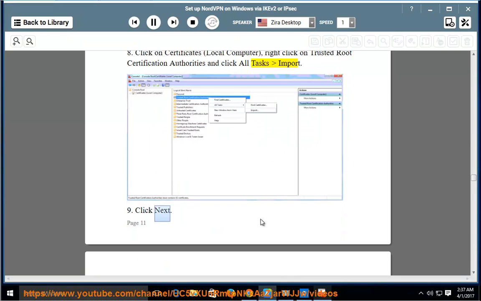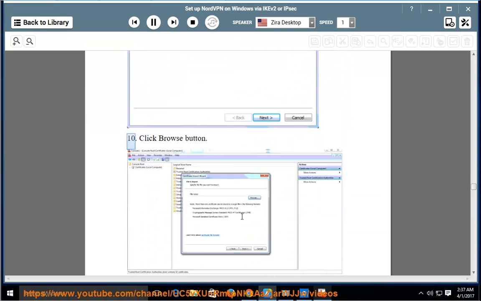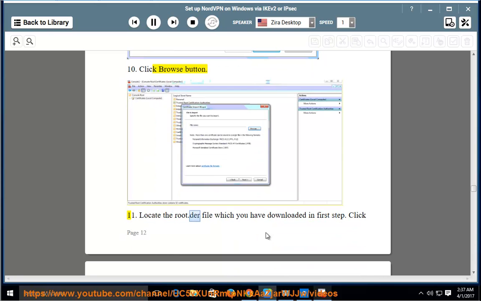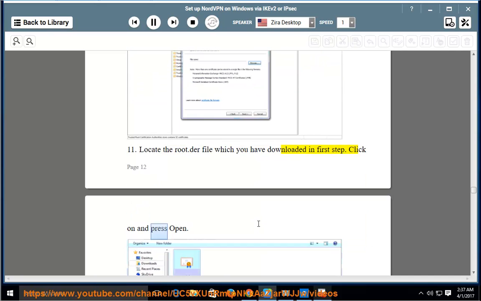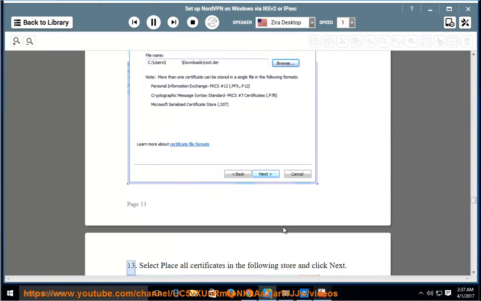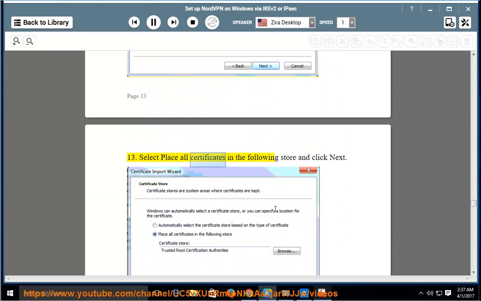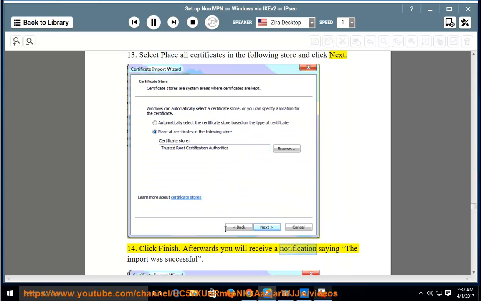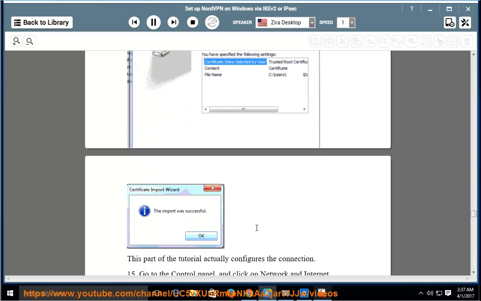9. Click Next. 10. Click the Browse button. 11. Locate the root.der file which you have downloaded in the first step. Click on it and press Open. 12. Click Next. 13. Select Place all certificates in the following store and click Next. 14. Click Finish. Afterwards you will receive a notification saying the import was successful.